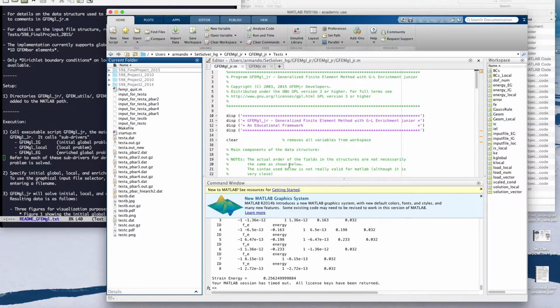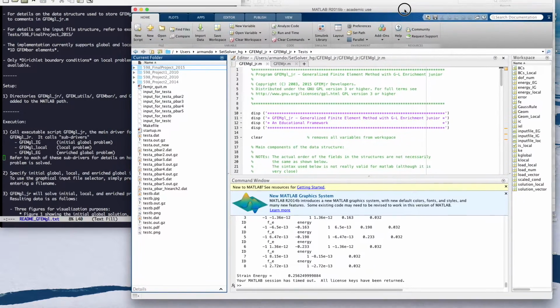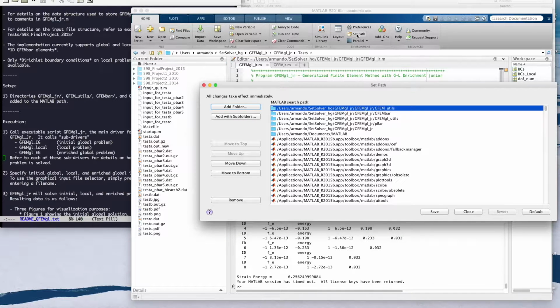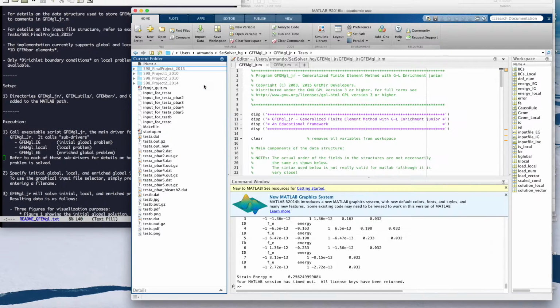So here I have the Matlab screen, and I have the GFEMgl Junior.m open, and here I have the set path button. If I click it, I see that the folders GFEMgl Junior, GFEM utils, GFEM bar, GFEMgl utils, and P bar, and so on, are added to the path, following the instructions in the readme file. We can close this now.